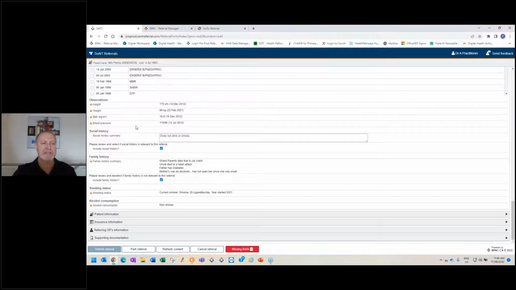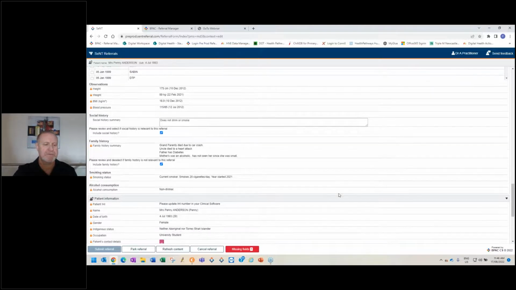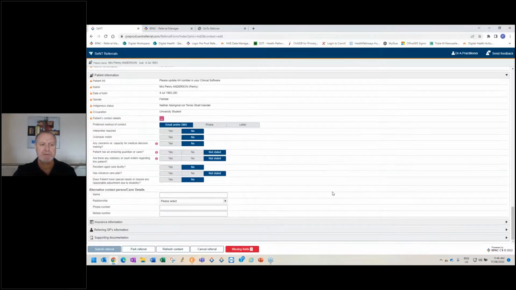Then we come down to the patient details, so their height, their weight, their BMI, blood pressure, all of that information flows through from the patient file. Family history, and they can elect to take that out if they want to. If family history is not relevant, that can actually be deleted off the referral. Again, smoking status, alcohol consumption, just pulling through from the patient file, and that information will go through in the referral. Then it gives you all the patient information, so we pull all that information through.